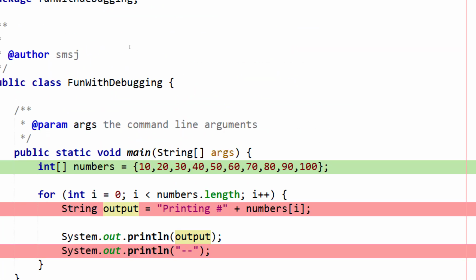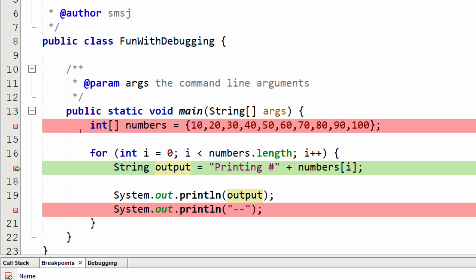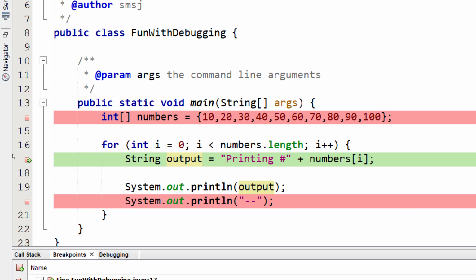So if we go with continue or F5, we can see that now it jumped to the next breakpoint. So now we are on breakpoint 17. Okay, so that means that if we hover over numbers, it has run this line 14 now. So we can actually inspect the numbers. It has a length of 10 because we inputted 10 elements.